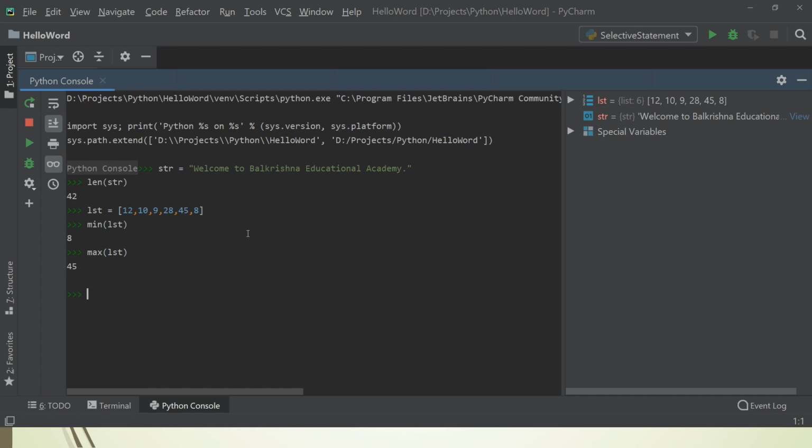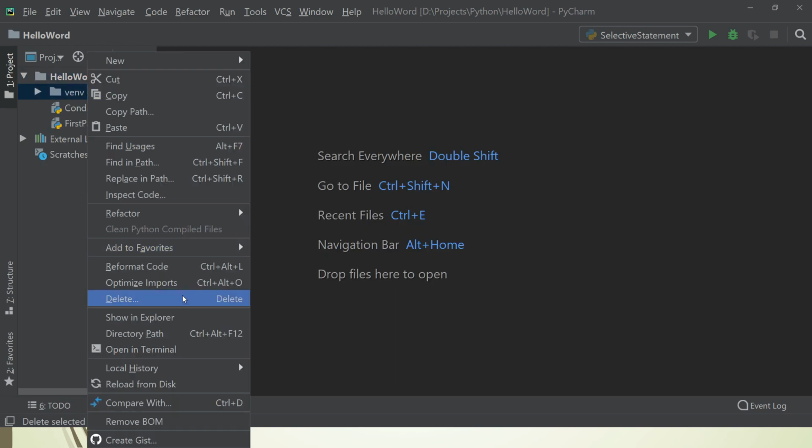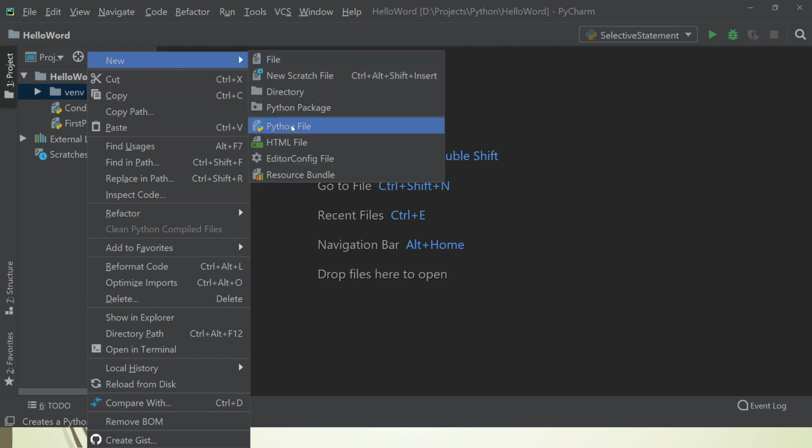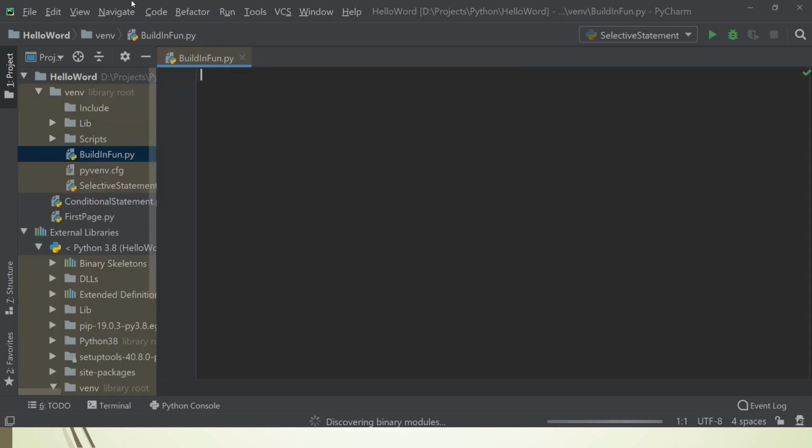This we have done using the interactive mode, inside the console. Similarly, we can do it inside a Python file. So let's quickly do it inside a Python file also. I'm closing this console, right-clicking, going to new and adding a Python file. Name it built-in fun. It's a Python file. So here is the file.